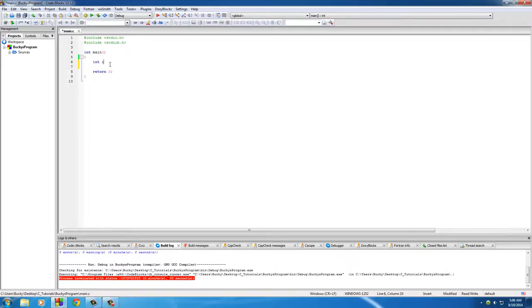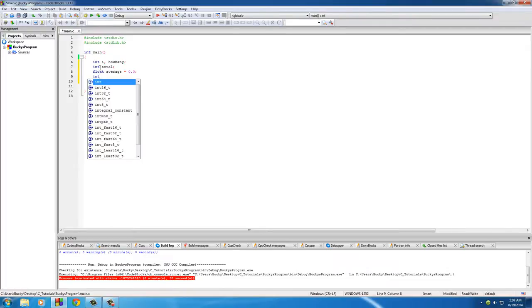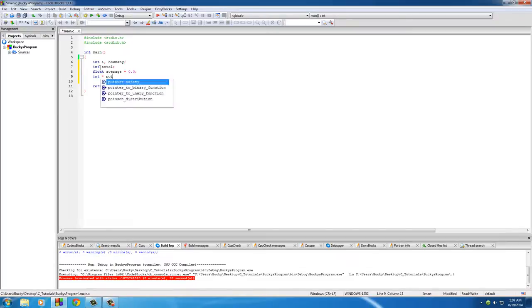So we need a couple of counters, int i and how many. This is just going to be the counter variable, and how many is how many items you want to store, like students or employees. And now we just need some variables to calculate the average. So int total, float average, and just set this to 0.0 for right now. We're going to be changing that. And from the last tutorial, int pointer points array.